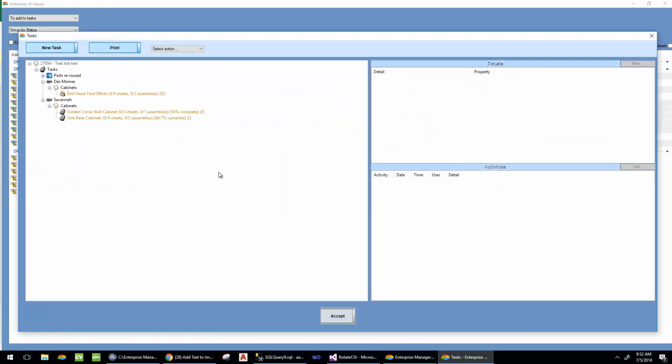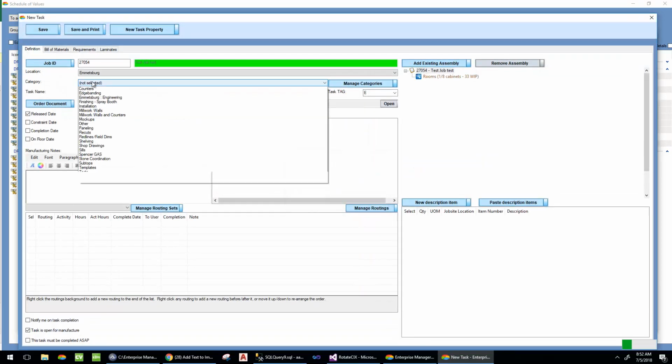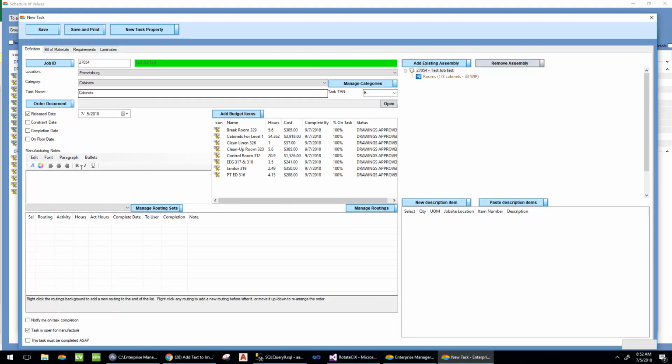Now I could add to an existing task, but probably not going to be. So we'll select a new task. I do have to fill out a category. So these are cabinets. And you'll see I have my list of budget items here. And right from here I can do all the same stuff I can do elsewhere. There's one extra column here, which is percent on task. So this task is expected to fulfill 100% of each of these line items. Now if that's not true, we can simply tell the system about it. Let's say this one task is going to fill 50% of this cabinets for level 1.